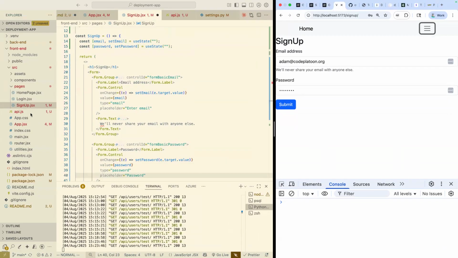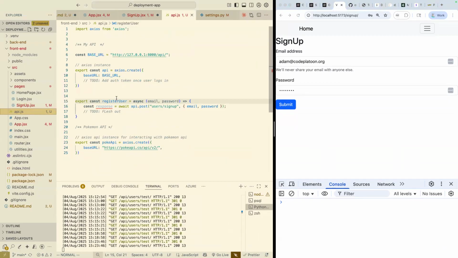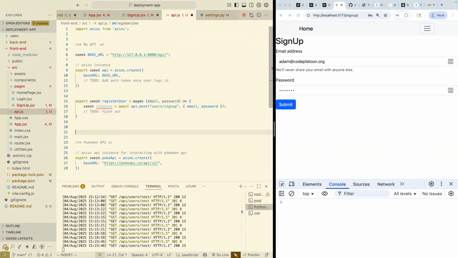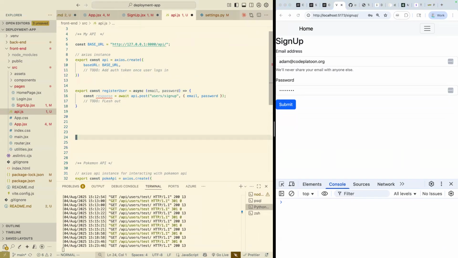Okay, cool. So we started working on this register user function in API. And let's get the Poke API out of the way. And this is what we're going to build out for when the user signs up. So we're going to pass in the email and the password, make a post request, and pass in that email and password in the body of the post request. And then we're going to get the response, and we have to get the auth token from the response and somehow save it.